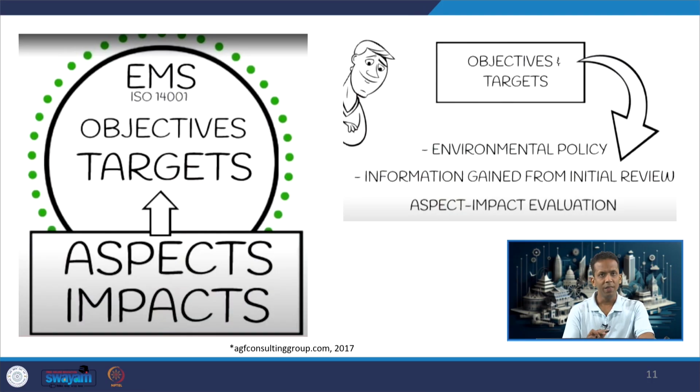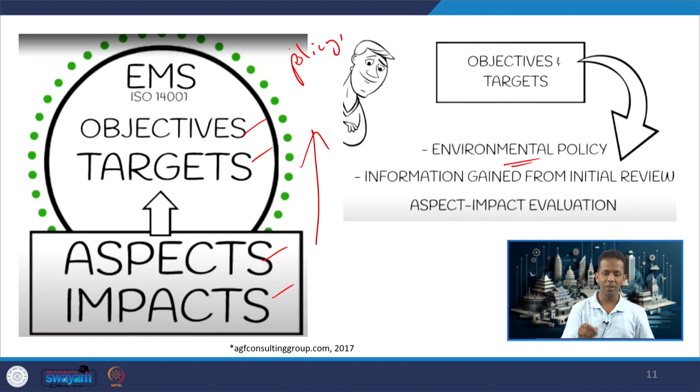So, for EMS, objectives and targets would be based on the environmental policy, and they may also contribute to forming one if it is not in place at first instance, and aspects and impacts will help us to determine objectives and targets. So, it can go in either direction towards the policy, or if we have a policy set up, it can go in the reverse direction also. That is what is shown here in this figure. If we have objectives and targets, it can lead to an environmental policy. Some information can be gained from the initial review or impact aspect evaluation, and it is a two-way process.